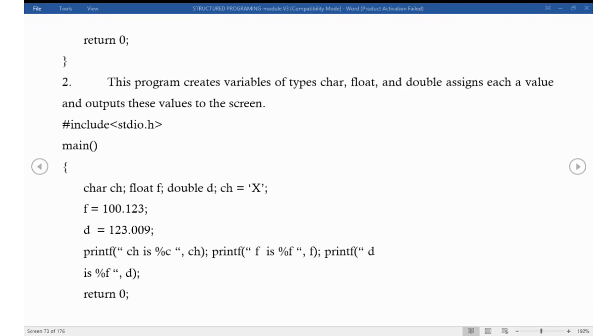Now, this program is explaining two important things: variable declaration and the output statement. How do we display data to the screen? Number one is a preprocessor directive for input output, the standard input output header file. Number two, we had also mentioned the main function, the parent function on which all other functions within the program depend for execution.